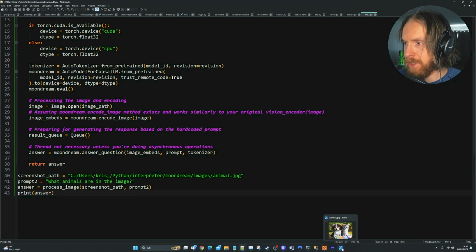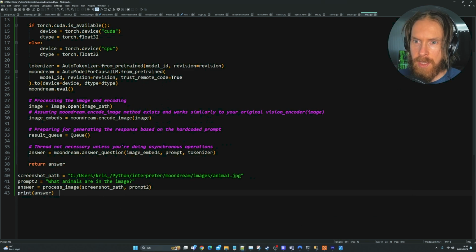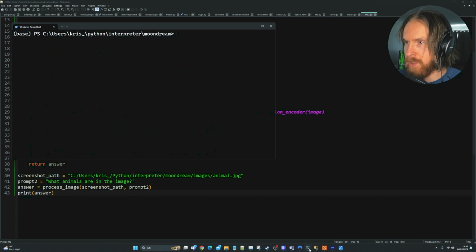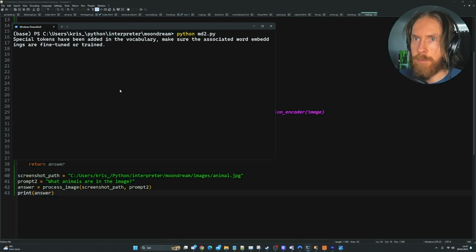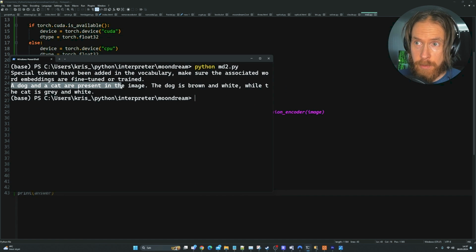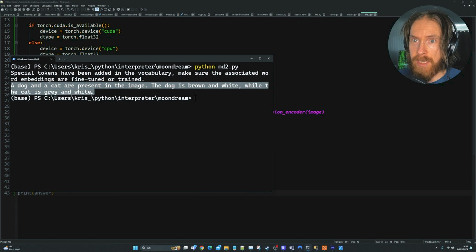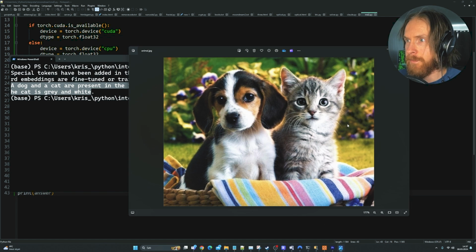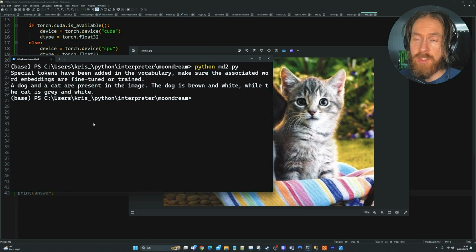So I set this image here. So we have this cat and dog. We prompted what animals are in the image. And yeah, let's run this. So this is Moondream 2. This is open source, so pretty cool. Go check them out, I think they are pretty cool. So it should be pretty quick because we are using CUDA, right? A dog and a cat are present in the image. The dog is brown and white, while the cat is gray and white. Yeah, perfect. So straight out of Anthropic, this worked pretty good by just pasting in almost the full code base. So yeah, very happy with how this turned out.